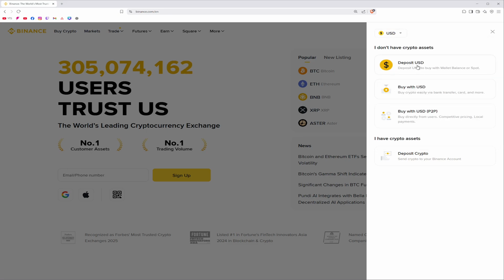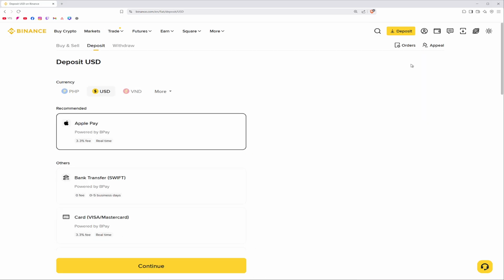Now it says here deposit USD or buy crypto directly using your USD, or you can buy crypto directly from users, with competitive pricing. So if you just want to deposit money, just click on deposit USD, deposit BHP, deposit Euro, or some other currencies. Now in here, you can go ahead and deposit via Apple Pay, for USD.